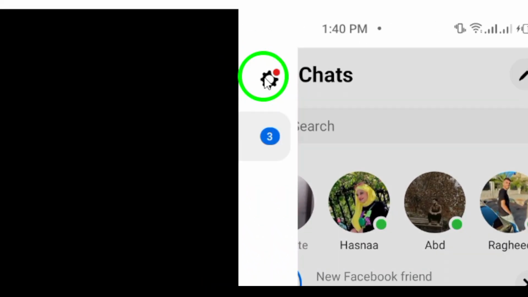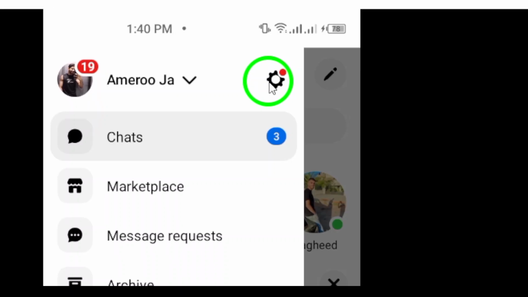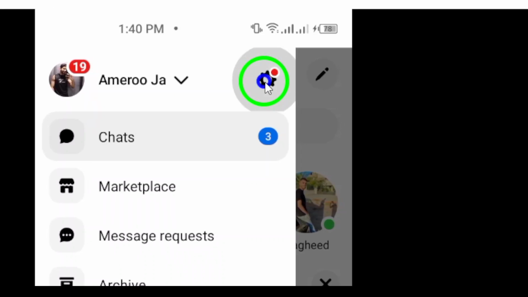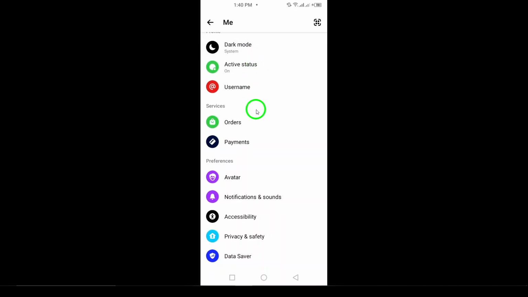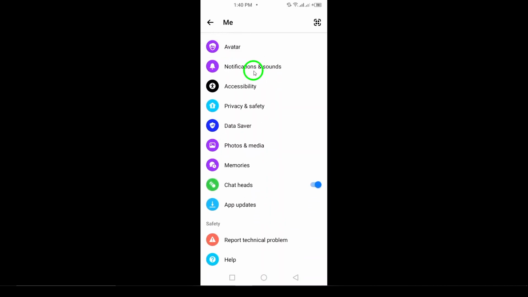Now that you're in the menu, you need to access the settings. To do this, tap on the gear icon, usually found at the top right. This will take you to the settings page where you can customize your Messenger experience according to your preferences.